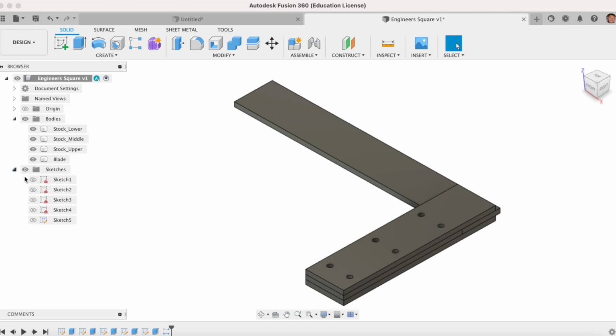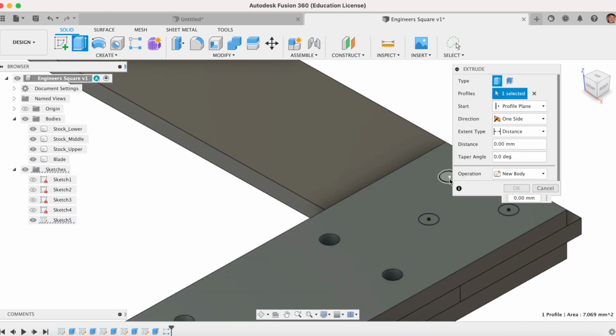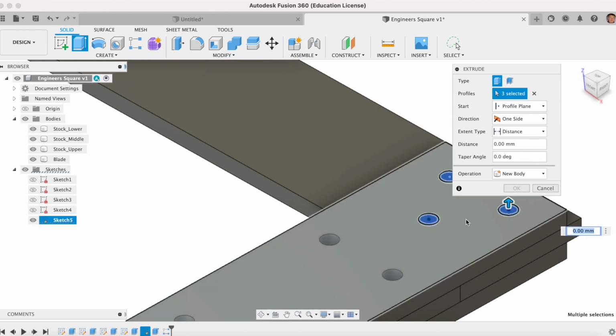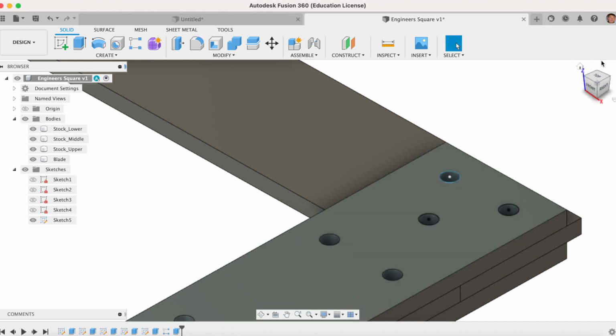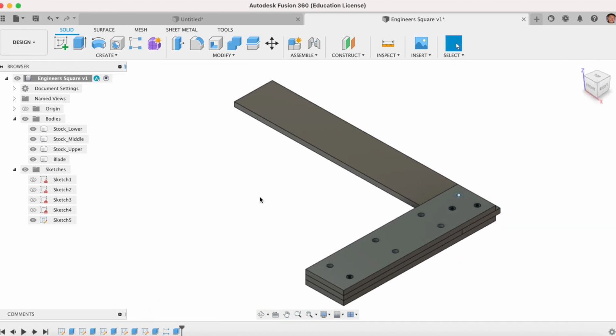Let's expand the sketches icon and turn sketch 5 back on, and that will bring up those 3 that we need to extrude. So extrude, we can zoom in and pick 1, 2, 3. We can drag down for cut and change the distance to all. Click OK. Back to here. We can turn that sketch eye off now. So the eye, just turn him on, turn him off.